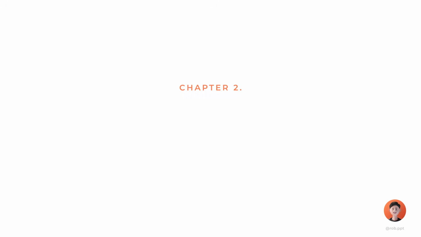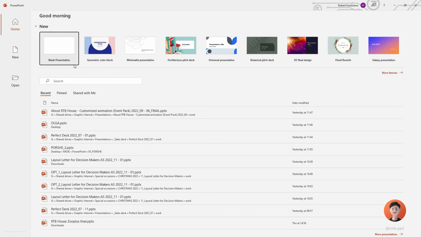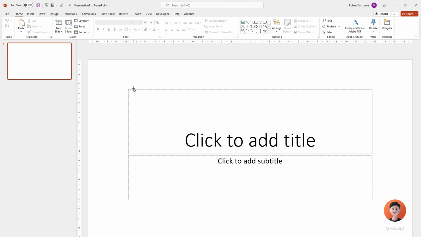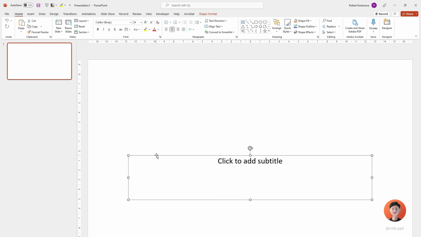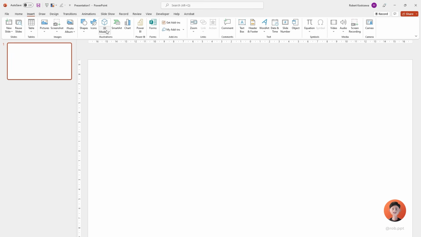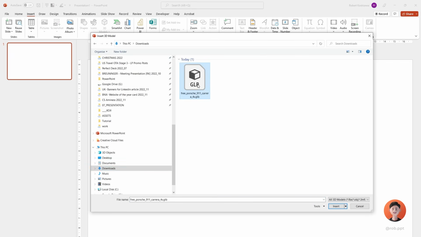Chapter 2. Importing of 3D models and basics of 3D morph animation in PowerPoint. Open PowerPoint. Create a new blank presentation. Remove text boxes, we don't need them for now. Go to the Insert tab, click 3D Models and click This Device. Go to your downloads and find the downloaded object. Select it and click Insert.